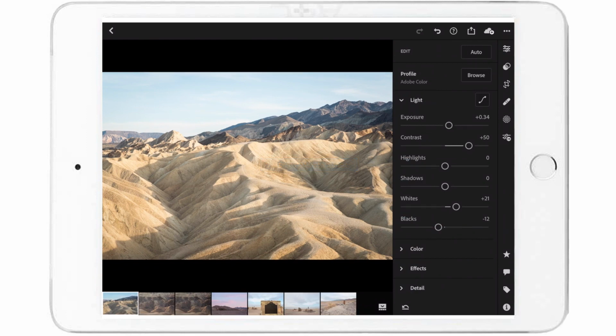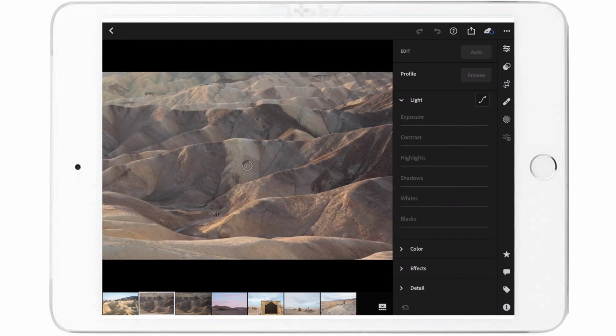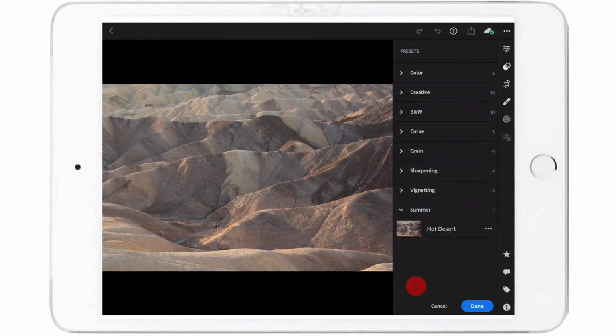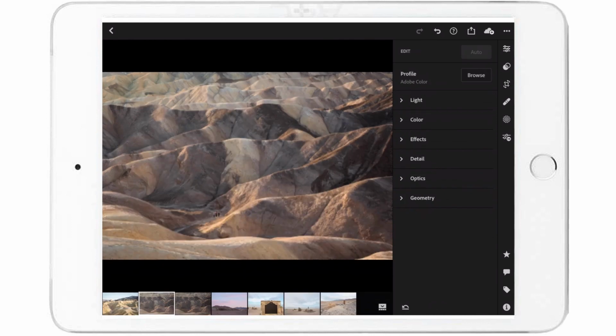So now to apply this preset to other photos I think may benefit from this look, you just tap on the photos, go into the preset selection menu by tapping on the two overlapping circles on the right side, and we'll go to the bottom where we will find our preset in the Summer group. Then you just click on that preset and it'll apply the changes. Hit done if you're happy with that, and then you can go into the individual settings and change everything from there.